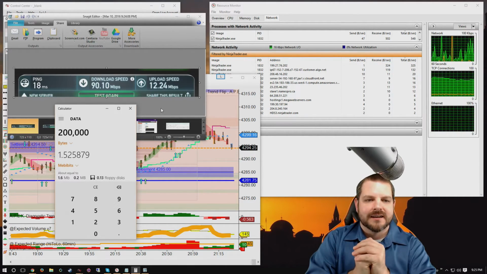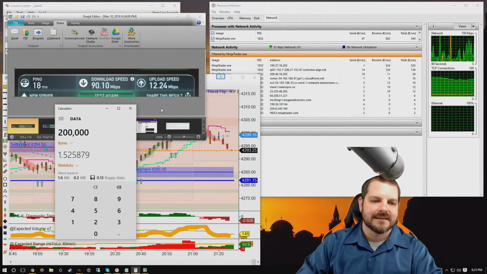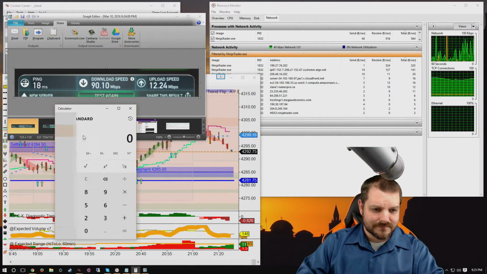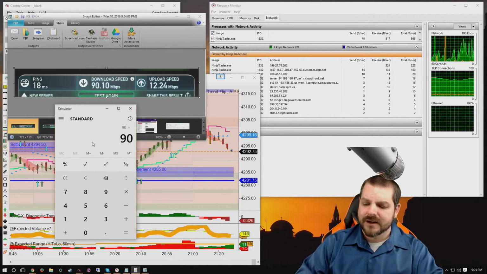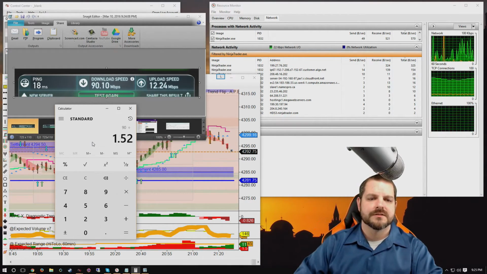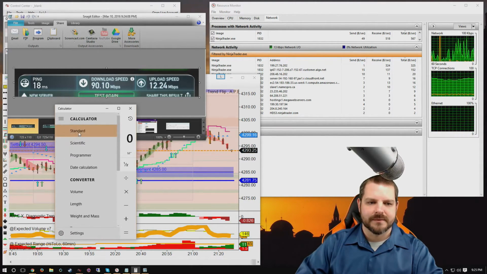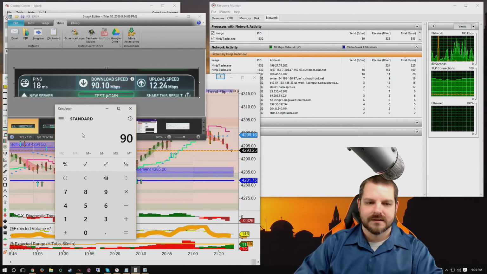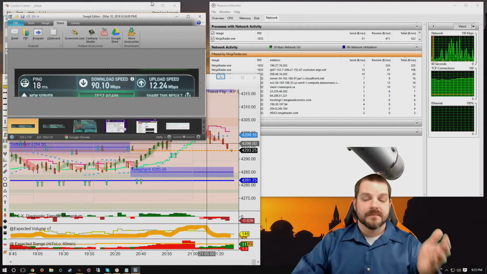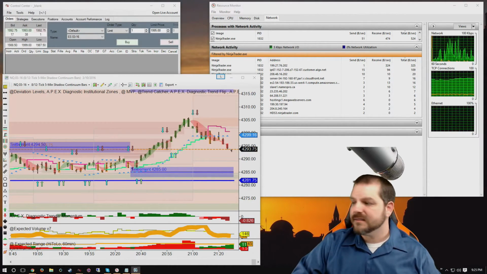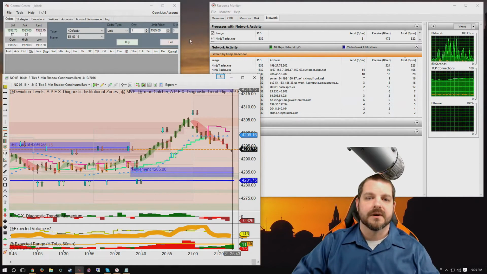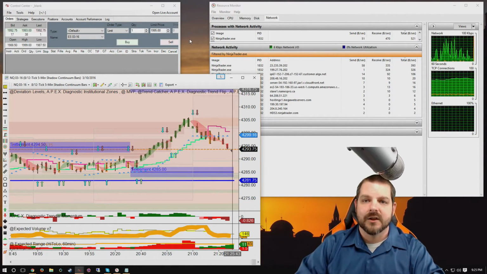So that's shocking. I mean, I could literally download this at, I need a regular calculator. 90 divided by 1.52-ish. Okay, I don't know what happened. Okay, well, my calculator doesn't work, but that's beside the point. The point is, that's the longest part of the process, downloading data from them.